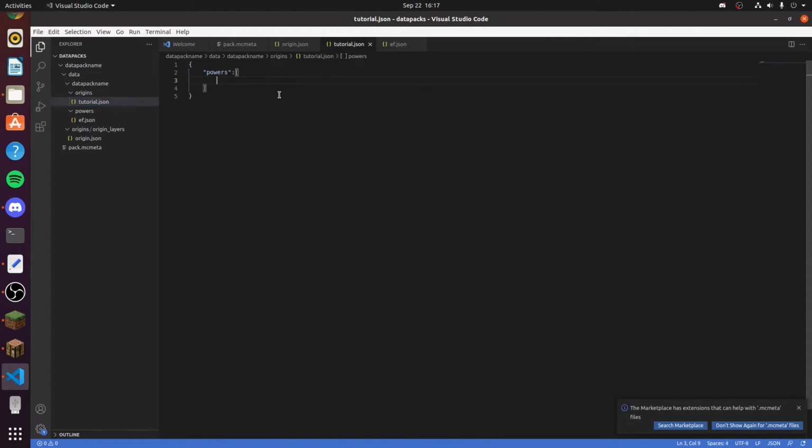We'll go back to tutorial, and we'll name this datapack name. So this is the name of the data pack, and then the name of the power. So we'll do ef, and that should be elytra flight.